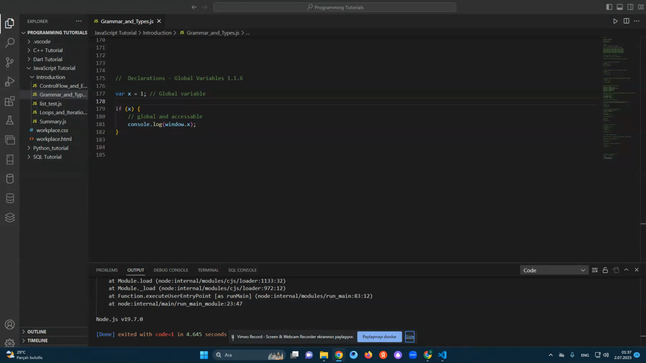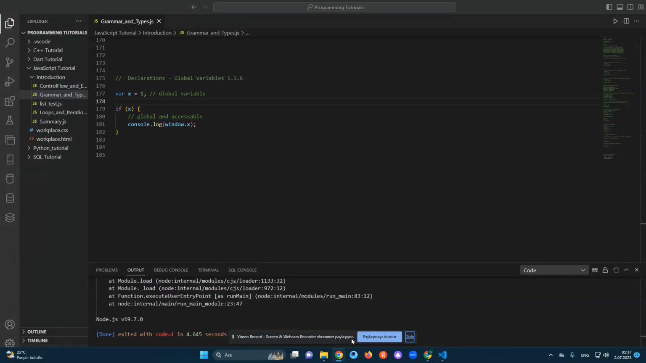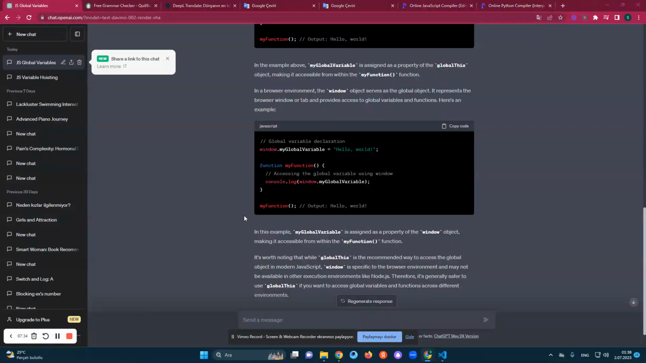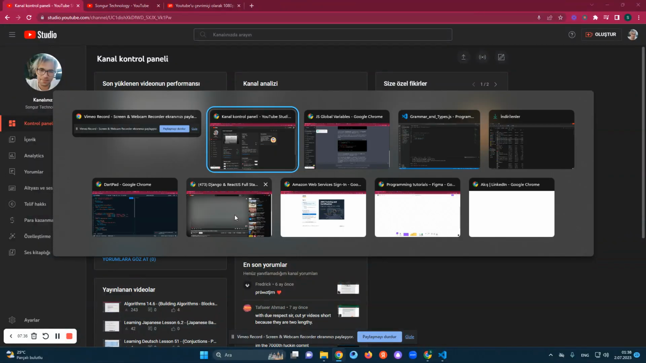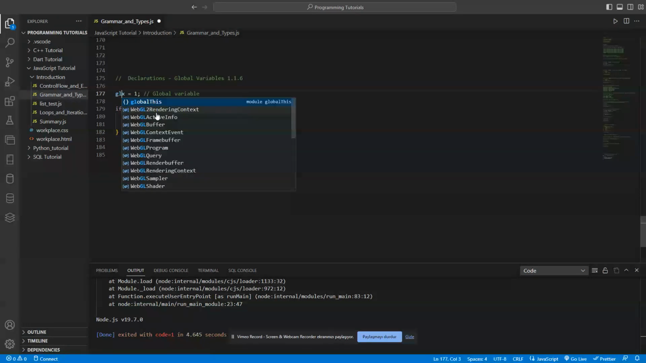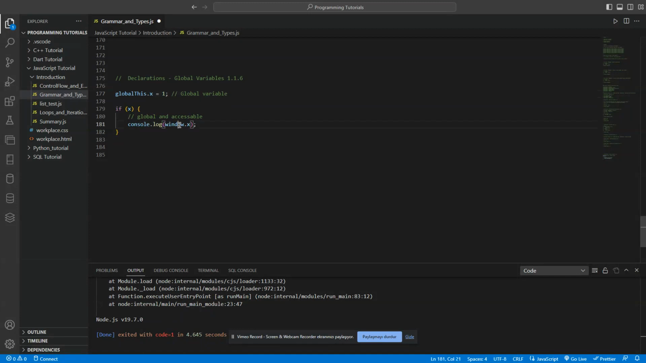Let's think about it a little bit. All right, let's come back to the first place. In here, we need to do one thing. What you can do is say globalThis.x. When you do that, it is something different. Take this one again and put it here, run that and see what will happen.